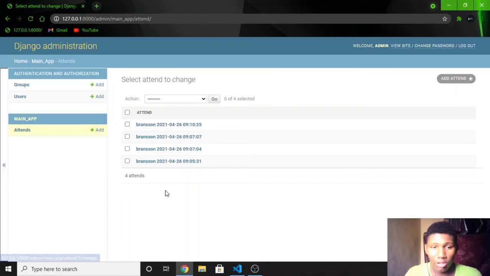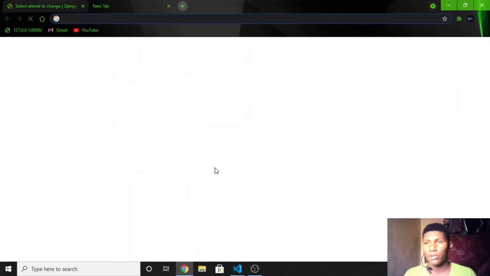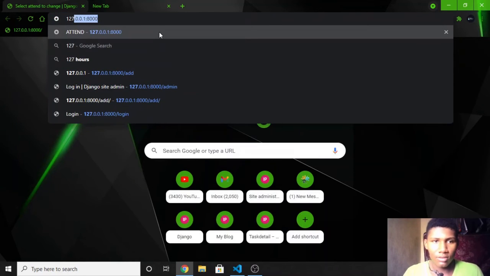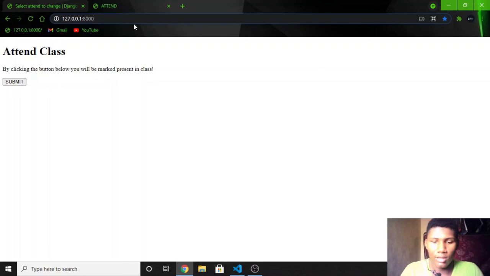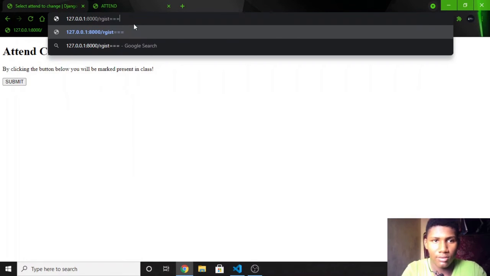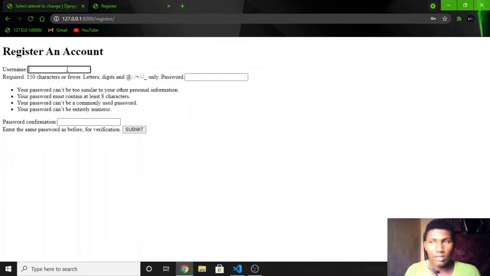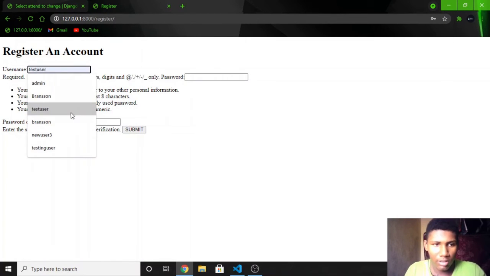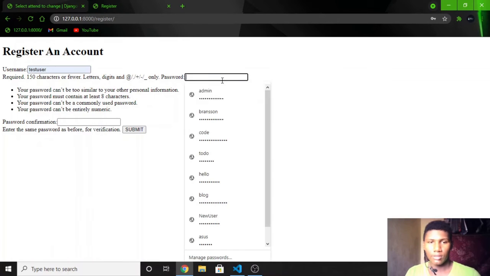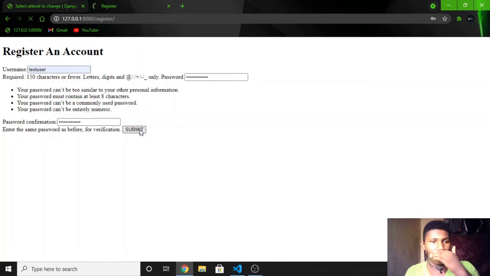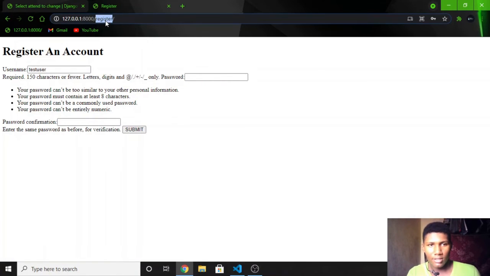So what I'm going to do is create a new account there. I want to show you that I can actually log in with multiple accounts. So I'm going to do /register and register a new account. So 127 this, and here I'm going to add /register. In the username I'm going to create a new user, which is going to be testuser. I'm going to give it a password, and I'm going to tap submit, and it has created the user for us.